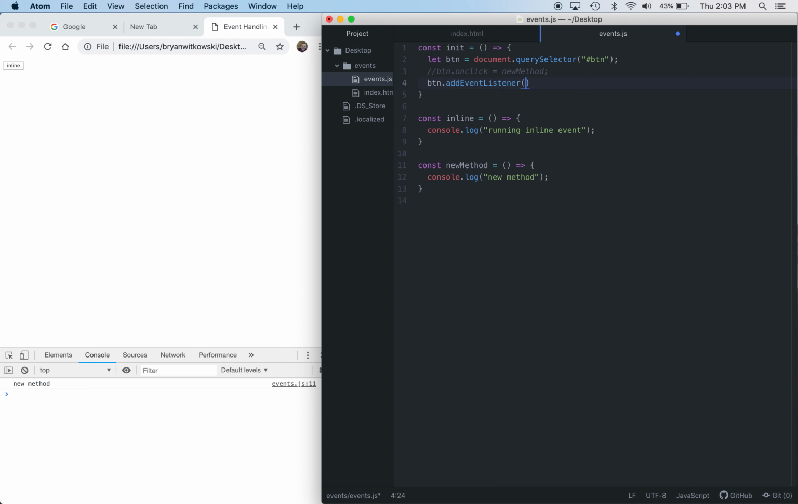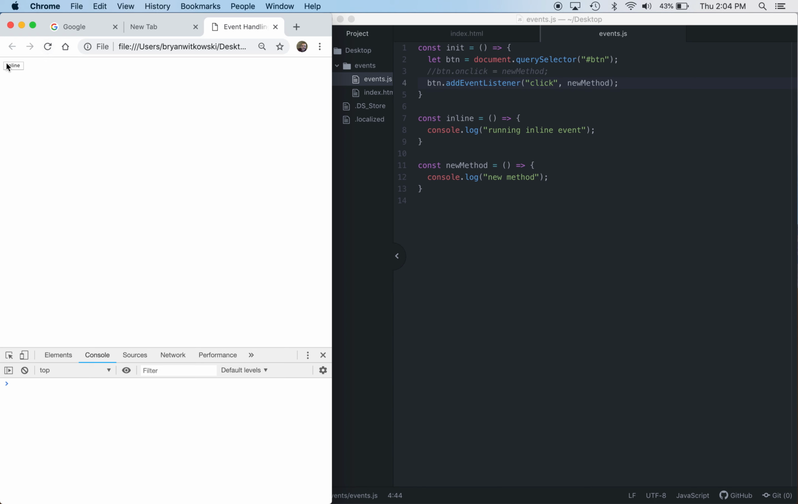So we want to add our new method to the click method. And here the idea is that now you'll see that we have our existing method running and our new method running, and nothing has really changed in that sense.